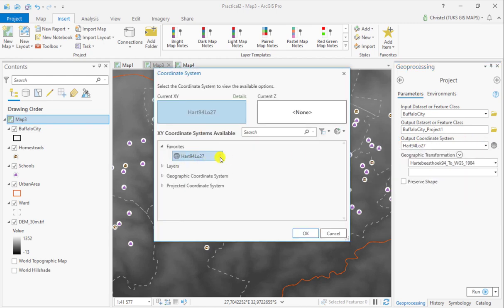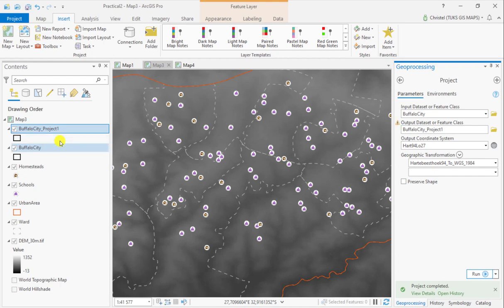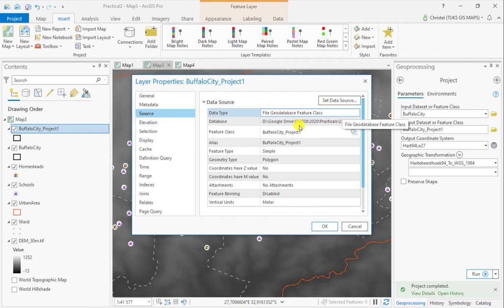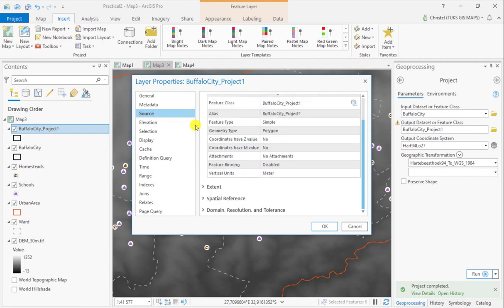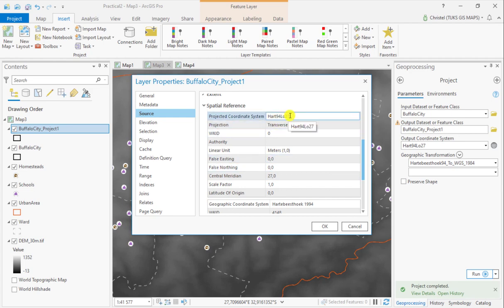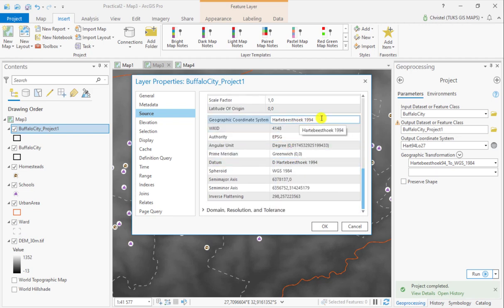Right. So it has been added to a favorites because it's a custom projection, so the custom projection automatically gets added to your screen. And once you run this, your output layer will be now projected into this custom projection. As you can see here, if you go to the source layer, the spatial reference is the ArcGIS Pro Creating 94 LO 27 that you've created. It is in meters, it is centered on 27 degrees east, and it is based on the ArcGIS Pro Creating 1994 geographic coordinate system.